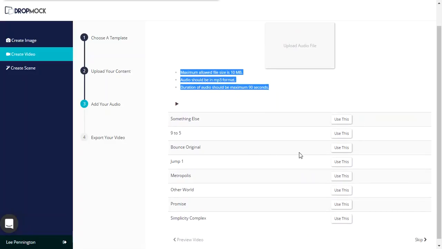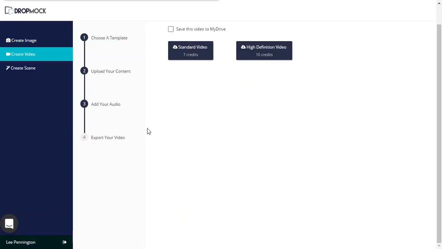Let's try Bounce Original. Oh, also, you could select one, of course, and click the play button to preview how it sounds. So let's use Bounce, and then the final step is export your video. So again, you have the option to save this video to My Drive, and I highly suggest that you do, because it doesn't cost you anything, and it makes your mockups very accessible.